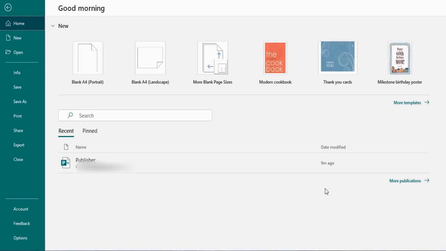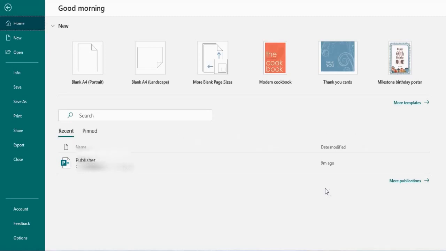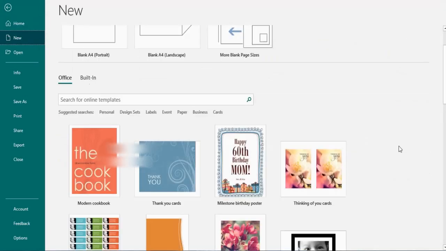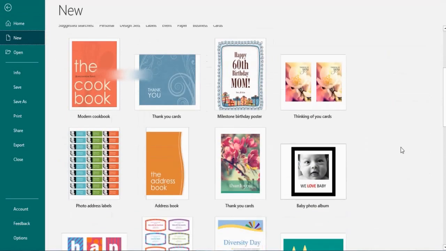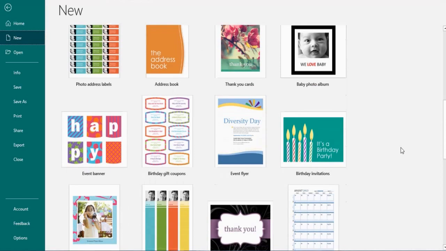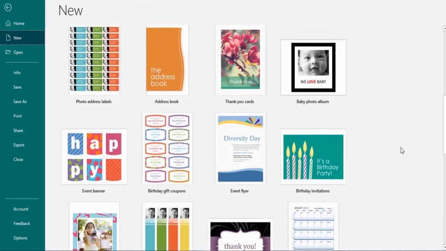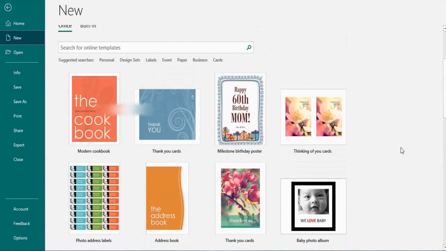I'll be talking about Microsoft Publisher. Microsoft Publisher is one of the less known tools in Microsoft Office. Publisher allows you to create professional documents such as flyers, birthday cards, award certificates, and thank you cards. What you see here are some built-in templates that you can actually use to create your design.